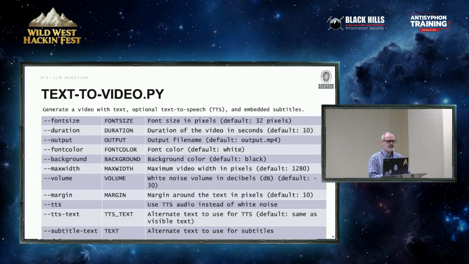All right, let's get into the tools. The first tool is text to video. It will take text and output it on the screen. It will also do text to speech, using eSpeak on Linux operating systems or say on macOS, and it'll create an audio channel for that. It can embed subtitles, and all that text could be different, so you need to do some experimentation to see what works. These are command line args, so you can fit them into a larger process that's target specific.